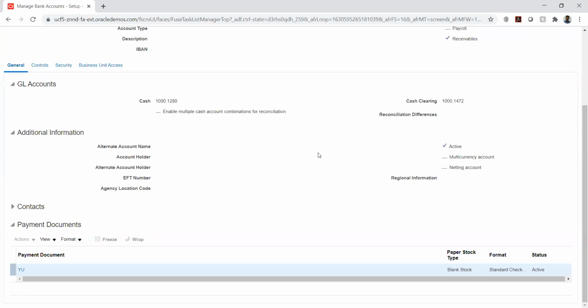Then we have the additional information. So these things, if you want to maintain, then we can have it. If you are making foreign currency transactions, then we will have to enable this multi-currency account. Okay. And then we have the netting account.